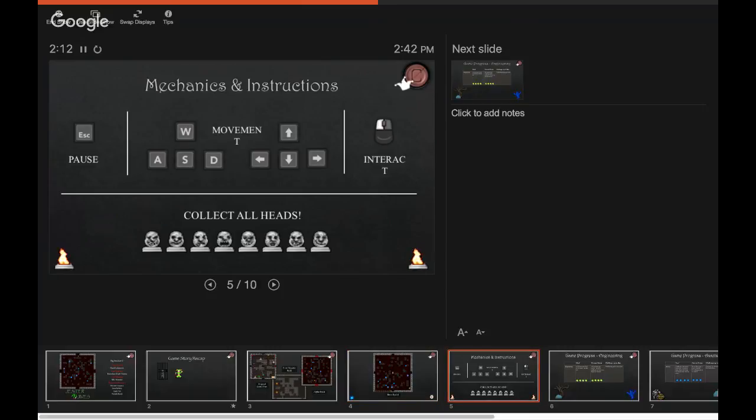This is a better screen for mechanics and instructions. It talks about what you do. They talk to the screen a lot. They talked about how to interact with the game.